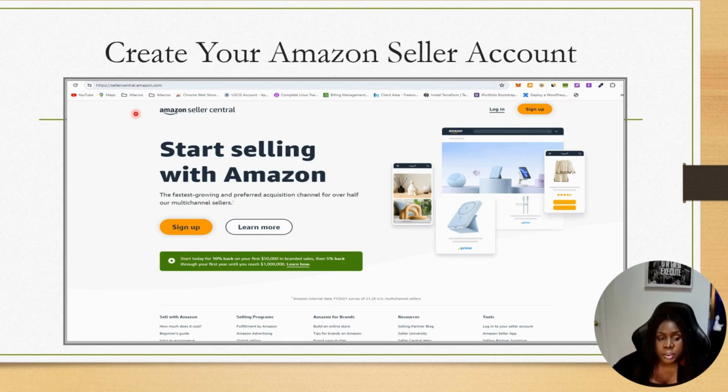So you have to go to google.com and search Amazon Seller Central. What you have to do is type in the search bar https://sellercentral.amazon.com, and it will take you to this page.